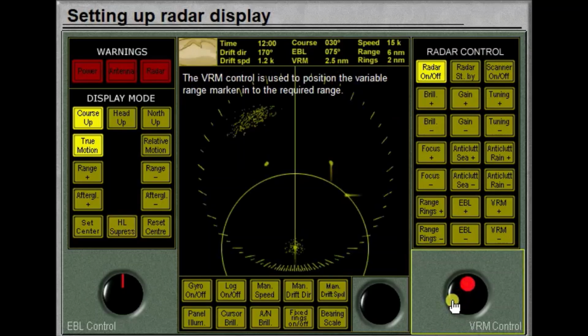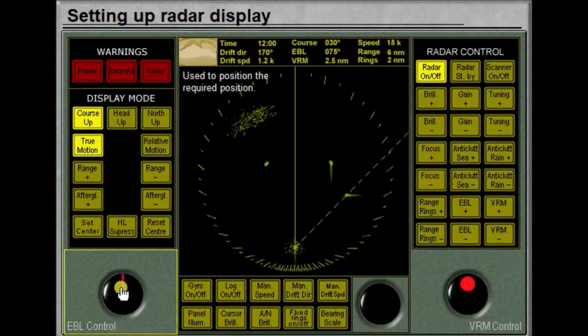VRM control. The VRM control is used to position the variable range marker into the required range. EBL control. Used to position the electronic bearing line into required position.